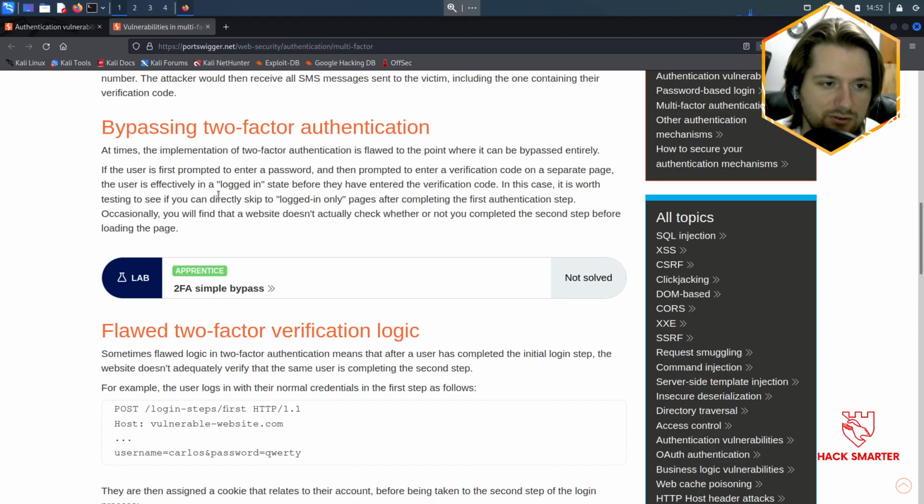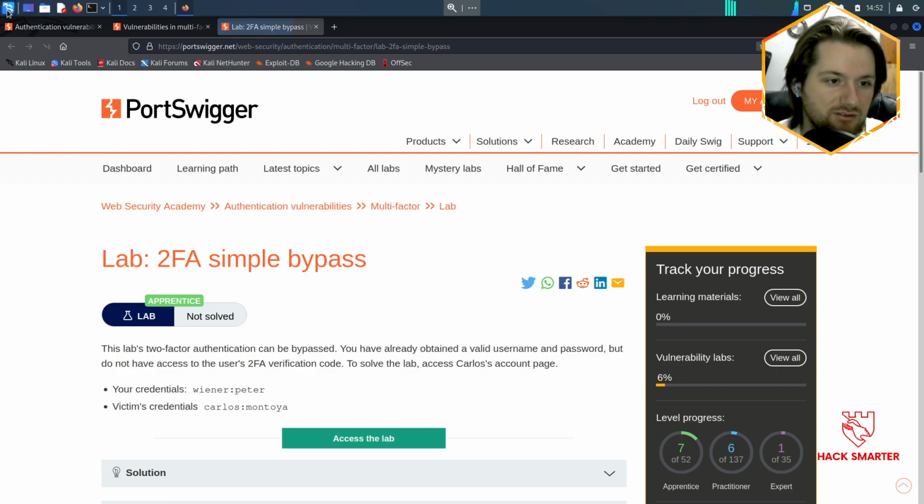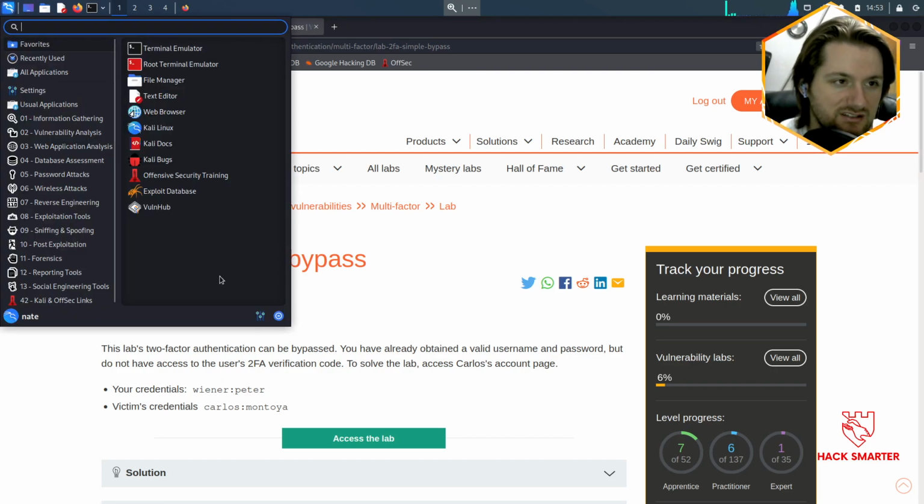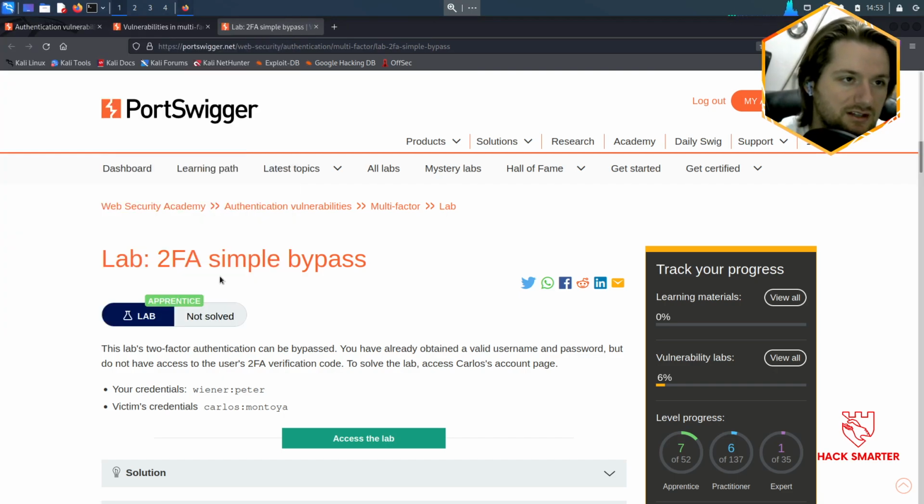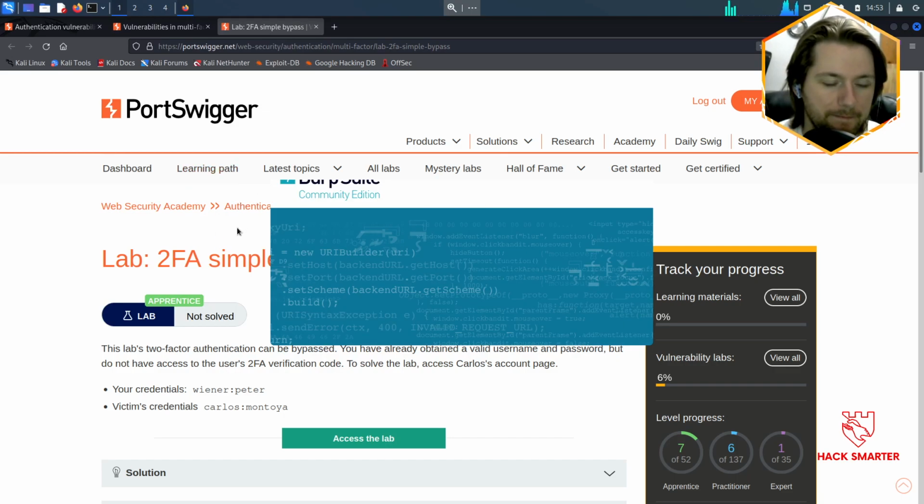In this case, it is worth testing to see if you can directly skip to logged-in only pages after completing the first auth step. Occasionally, you will find that the website doesn't actually check whether or not you completed the second step before loading the page. So I think we're just using a form of forced browsing here in order to get logged in. So it's going to give us the credentials right off the bat.